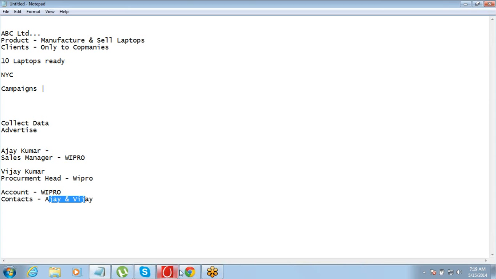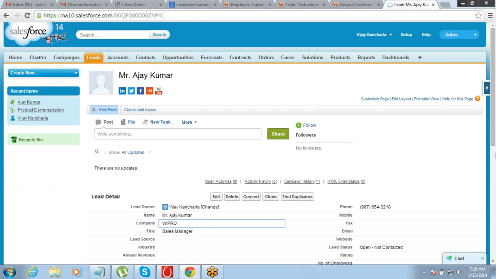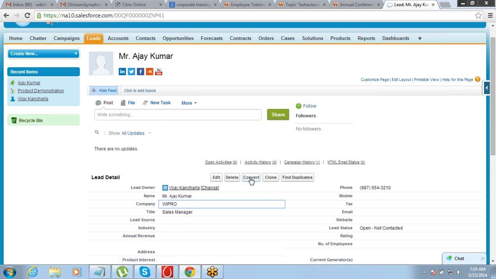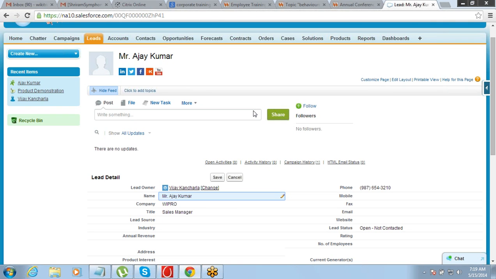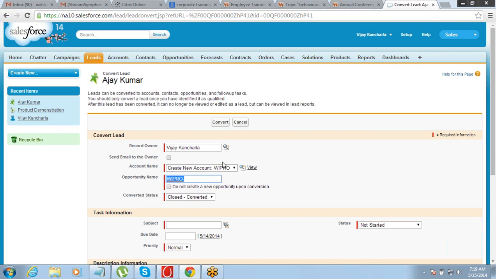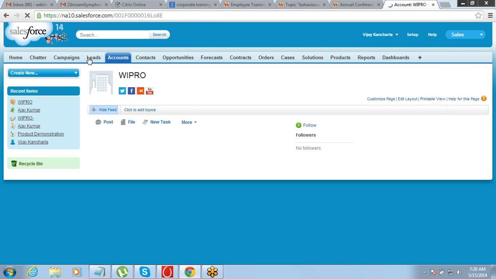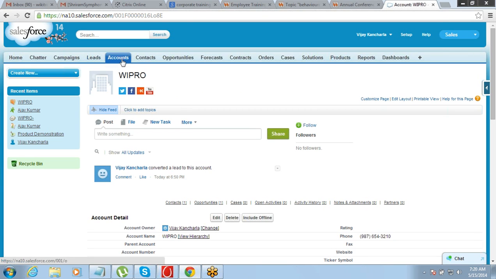How will we do this? From the lead button, you just need to click on convert. So you already have a lead called Ajay Kumar. The moment you get to know that you need to include one more person here, you just need to click on convert. Okay. The moment you convert a lead, it breaks the lead into account and contact.